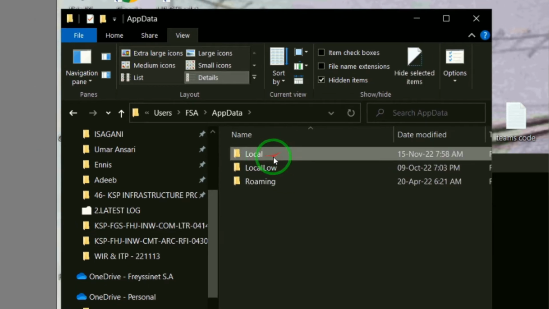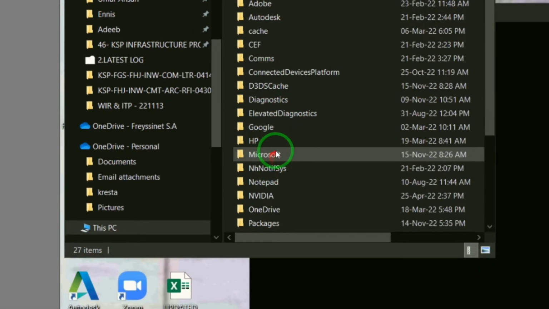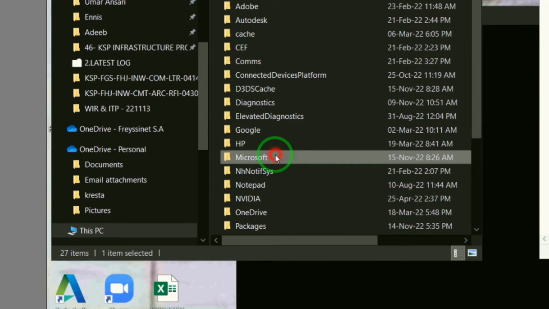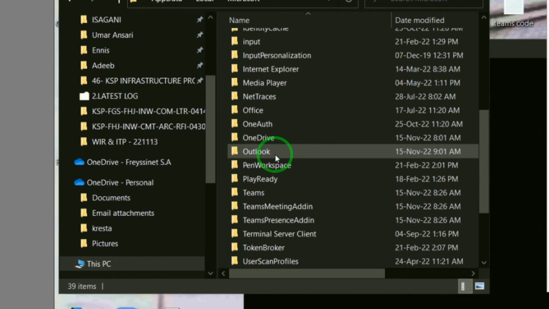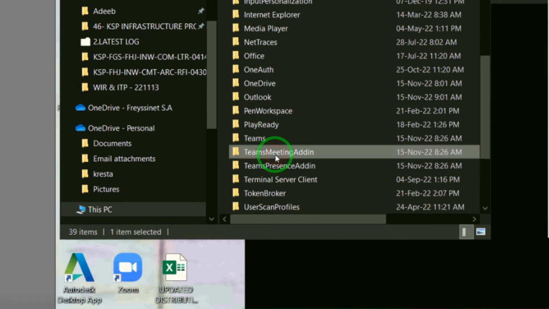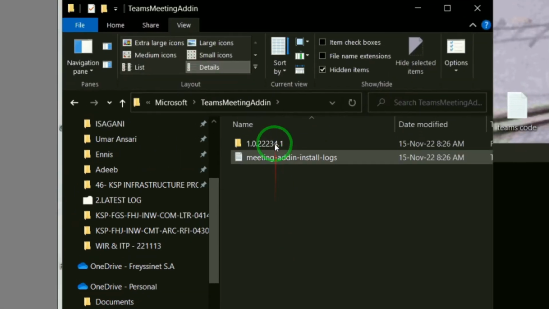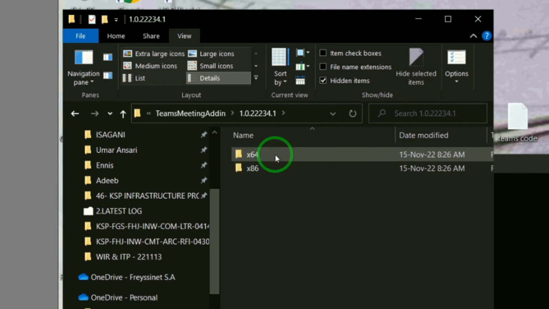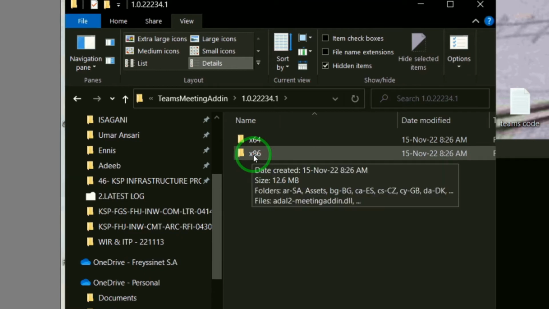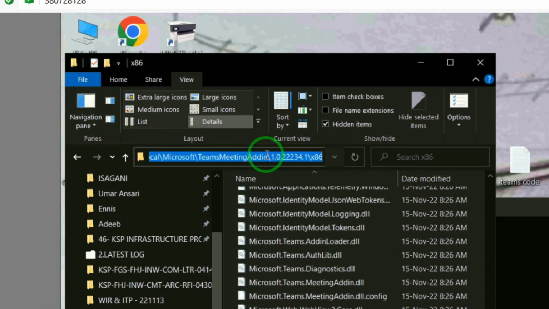Open Local Folder. Open Microsoft Folder. Open Teams Meeting Add-in. Copy the path.